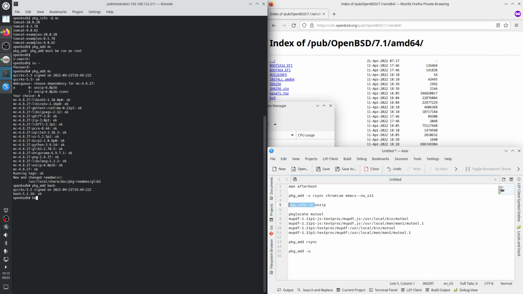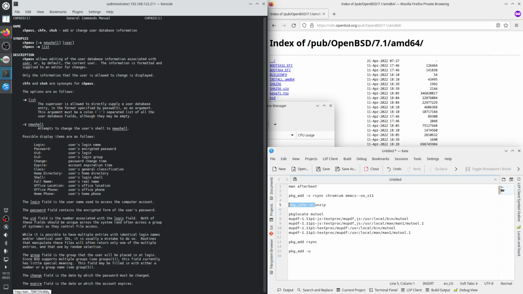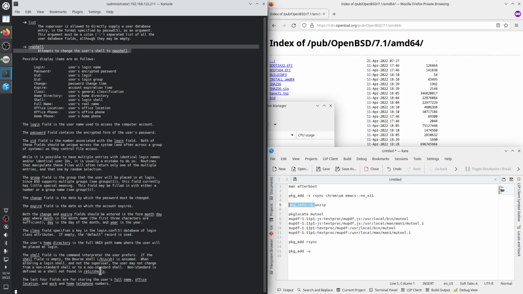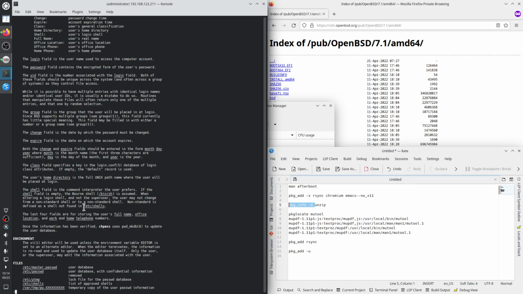Okay, we can already switch to bash. How do we do that? With chsh. Okay. So chsh -s, but I don't know which shell. On chsh, it says as new shell attempts to change the user's shell to new shell. And what's a new shell? So there's a file called /etc/shells, and I might need to put the entire path.